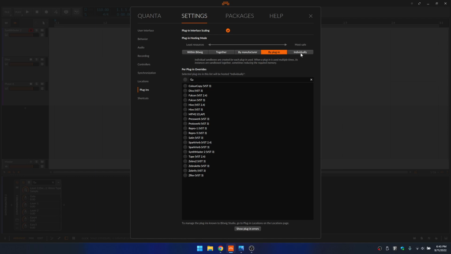Now, the final setting that we have here is individually. So every instance of your plugin is going to be sandboxed. And this, as it states here, is the most memory intensive option, but this is going to give you the safest, most reliable outcome. So every single instance of your third-party VSTs, regardless of the manufacturer, regardless of the type, is going to be in its own process. So if you have one in particular that crashes, every other instance should still be working fine. So I'm going to take this back to the default of together.